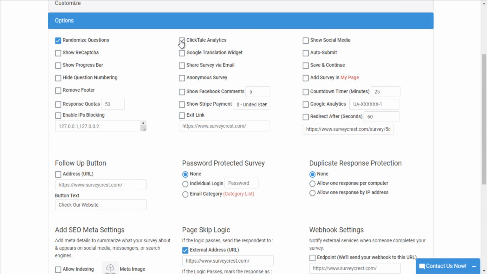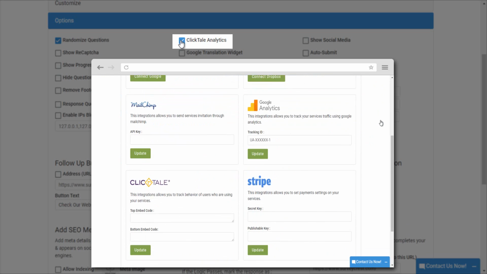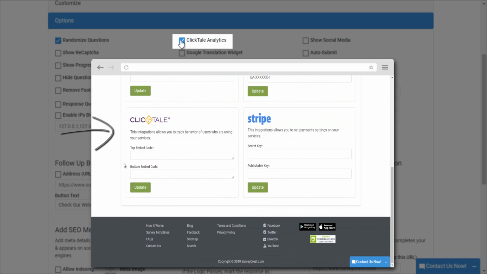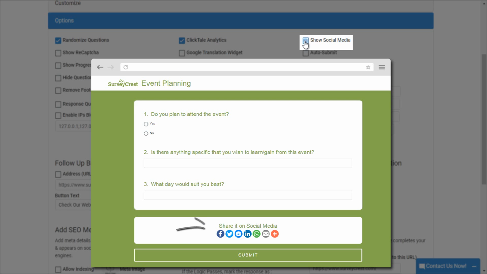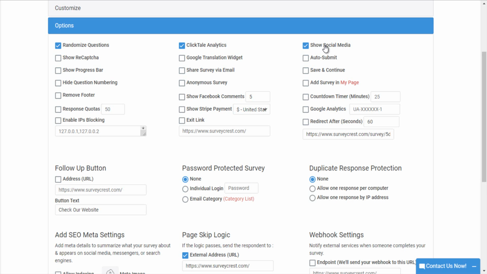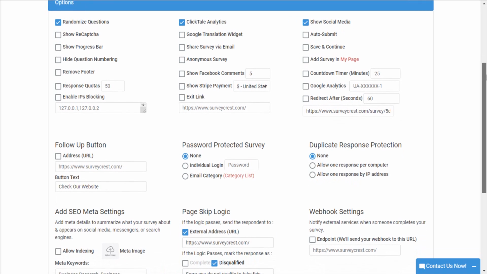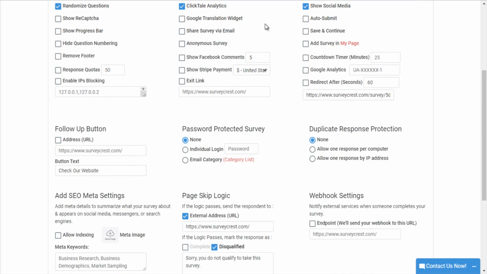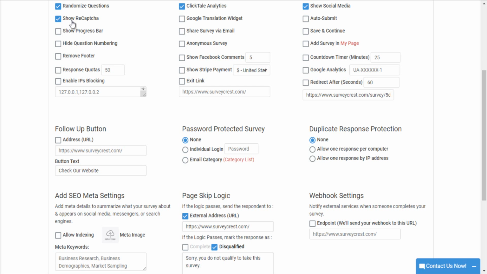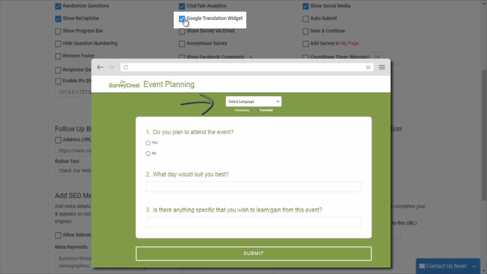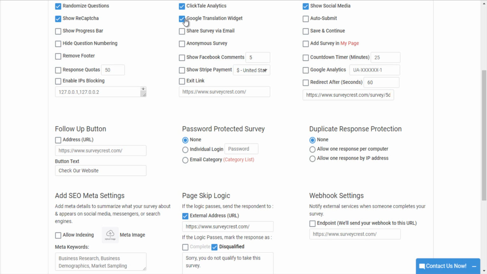ClickTale is an analytics service. After clicking this checkbox, you need to add the ClickTale code under the My Account Integration section. Show social media. Click here if you want to show social media icons which let users share your survey. Show ReCaptcha. Show CAPTCHA on the survey page; the user must click it to submit the survey. Google Translation bar. If you want to show the Google Translate drop-down, click on this checkbox.